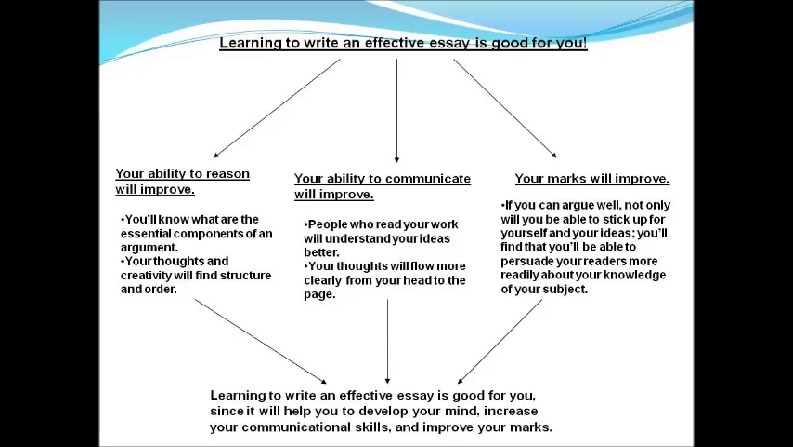Learning to write an effective essay is good for you, right? What will it do? I mean, here's a simple argument taking the 5-paragraph essay form, right, where you've got your thesis. There's your thesis at the top, and then 3 premises, and each of them are supported, and then they drive on to a conclusion, right? Why is it good for you? Well, it will improve your ability to reason, your ability to communicate, and your marks. And then underneath there's different supporting evidence for each of those claims and the conclusion, you see.